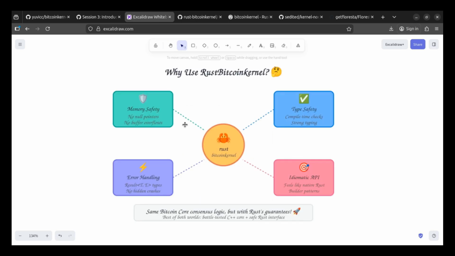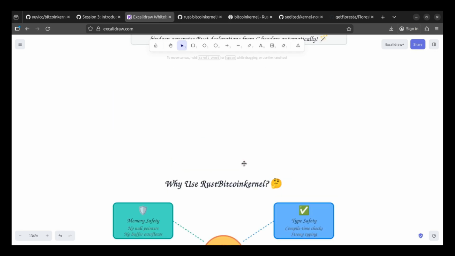I've already said why we should use Rust Bitcoin kernel, because it provides memory safety: no null pointers, no buffer overflows, and that's the main idea. It also provides type safety, compile-time checks, and strong typing. It feels like a native Rust build, and it has robust error handling as well.